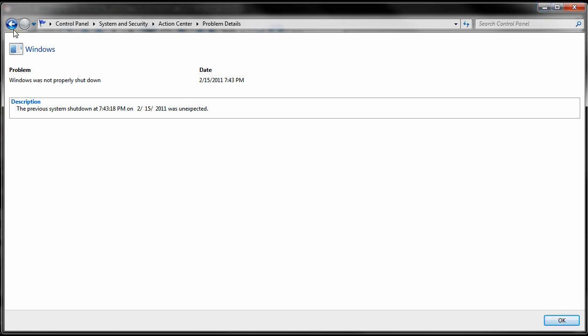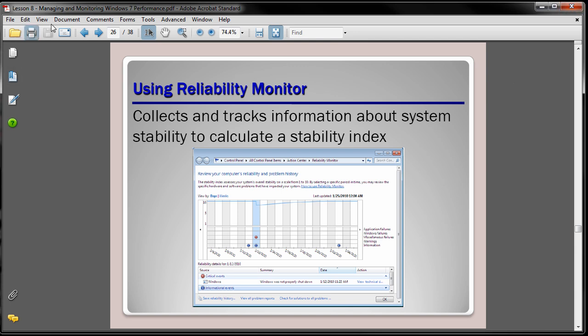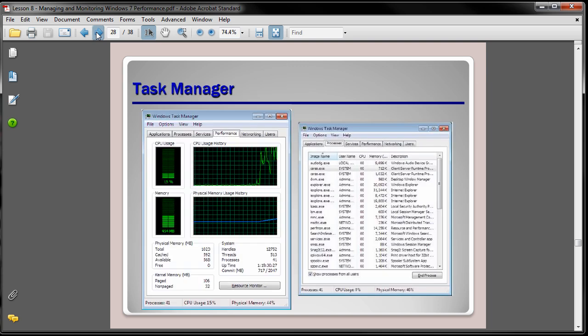But if I wanted to, I could go and look at the errors within the event log to see what might coincide with that, etc. And then, of course, if we start seeing these down here, we know the computer's not running real reliable, and we need to do something about that to increase the productivity of our users. So again, other things that we can do, we can manage through Task Manager, Resource Manager, Project Manager, Systems Configuration Tools.